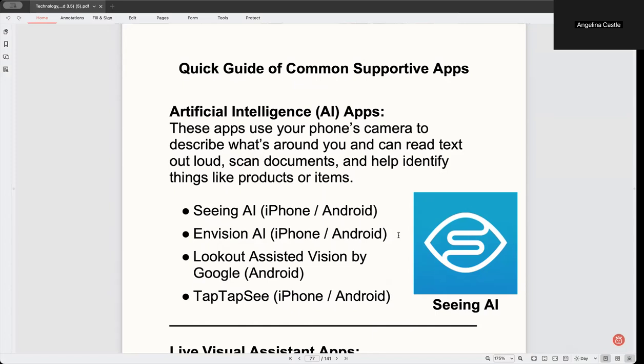Some of the most commonly recommended AI apps include Seeing AI, which is a highly regarded free app from Microsoft. You can point your camera at text, a person, a product, or your surroundings, and it describes what it sees out loud. Another popular app is Envision AI. Similar to Seeing AI, it uses your camera to read text, describe scenes with some additional features for documents and labels.